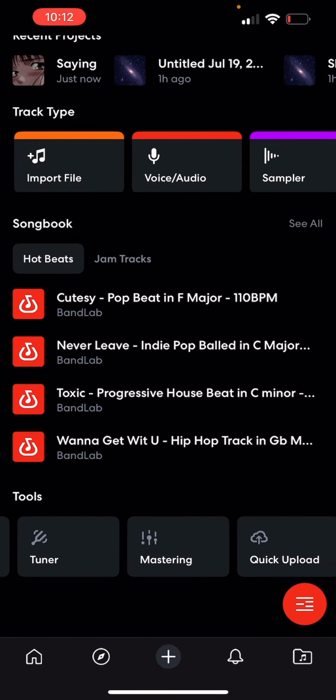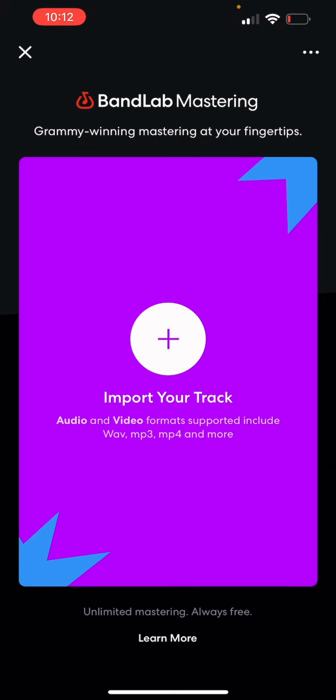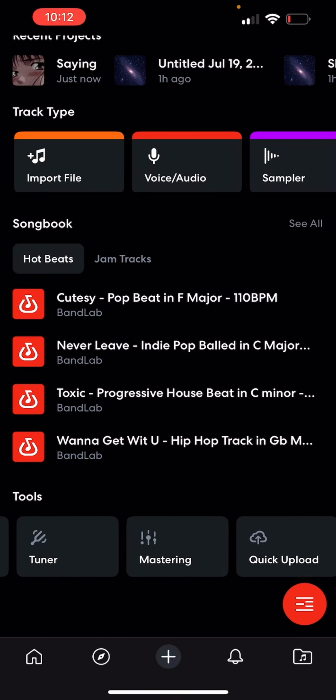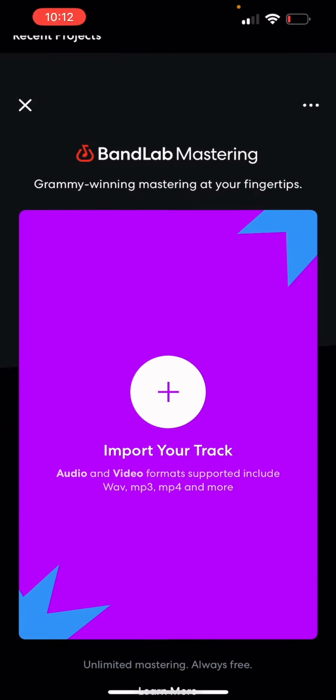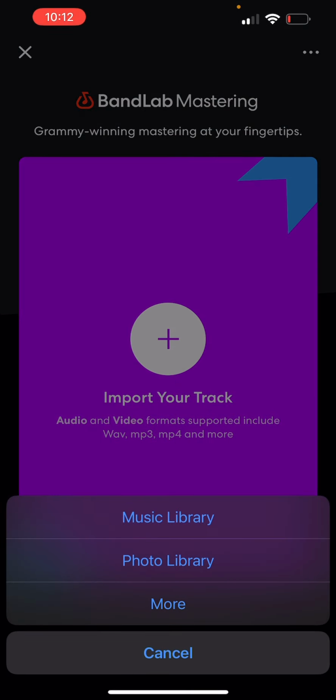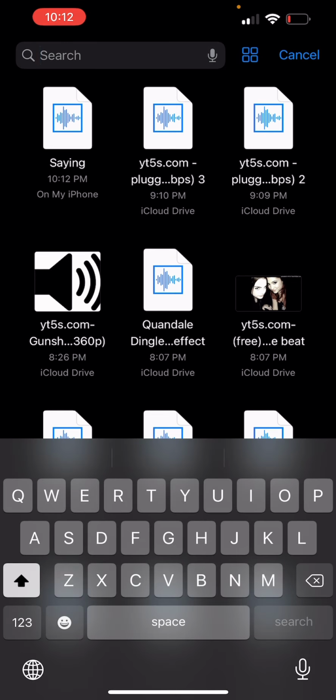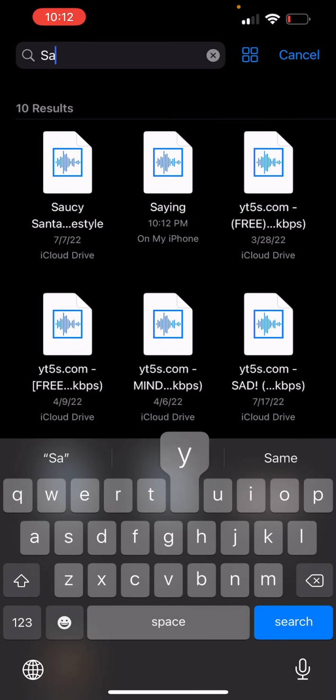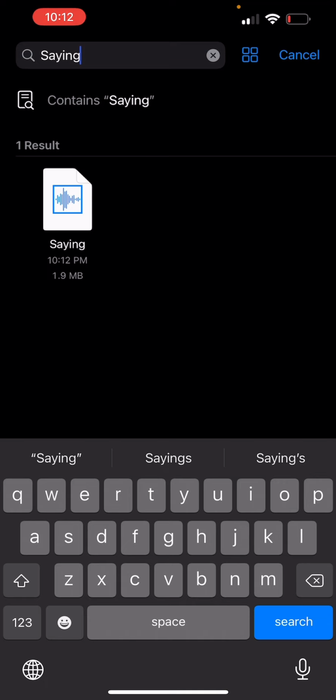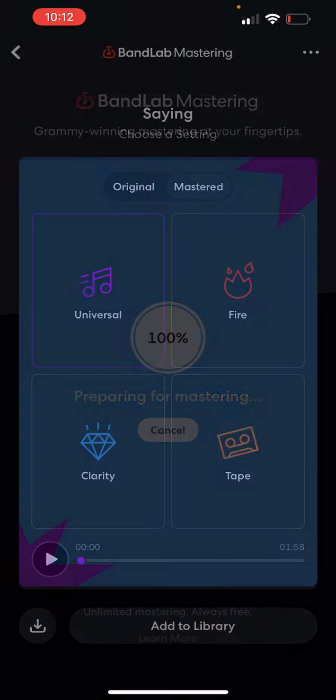This right here. Click mastering. Click the third one right here. This one right here, mastering. Then you click import. And then you click more. Then you type in the song, whatever you named the song. And I named it Sang. So, Sang.